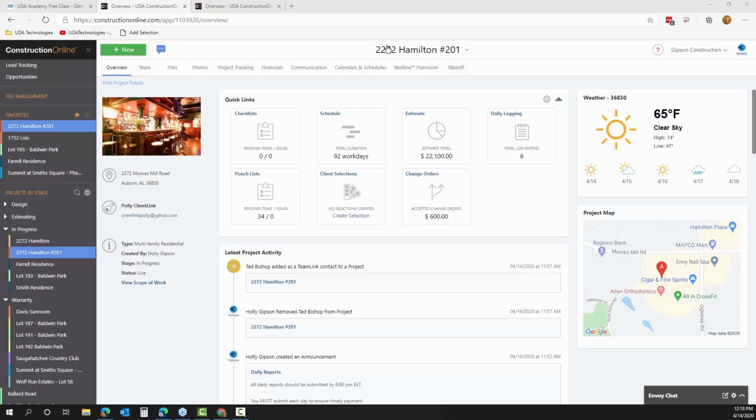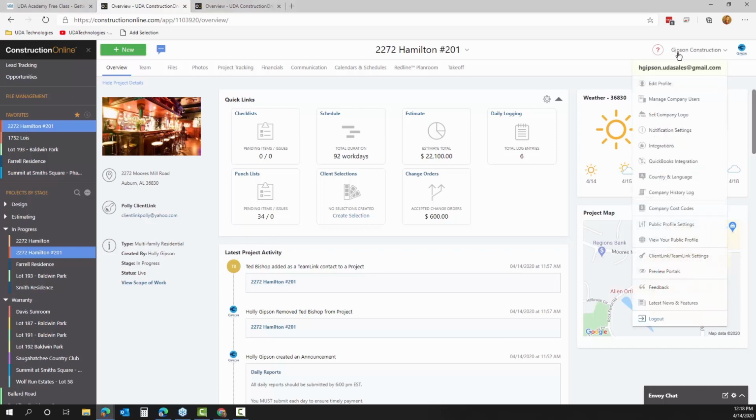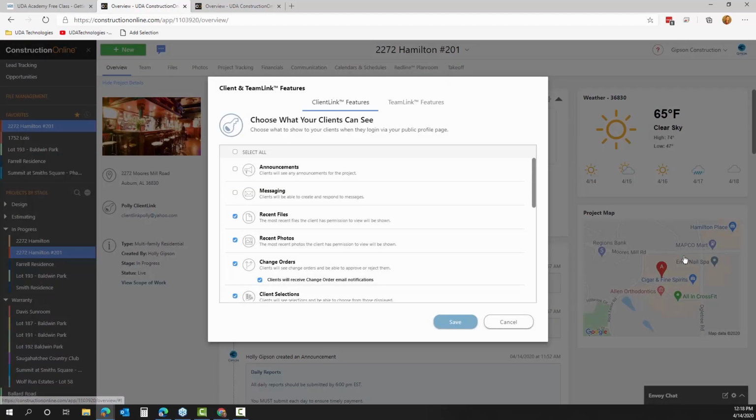I've got my project up here, but if we want to manage those settings, you'll first want to look in your company menu drop down here, and we'll go down to our ClientLink and TeamLink settings. So we'll just take a quick peek at how I've got mine currently set up. Now, right now, we'll go ahead and switch over to our TeamLink section. This is what's going to control that TeamLink portal for subcontractors, suppliers, trade partners, any other extended team members that you want to give some access to.